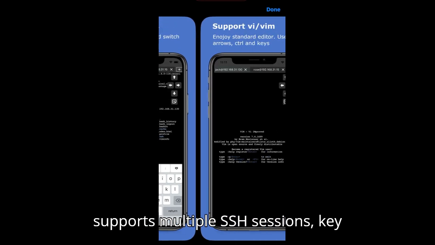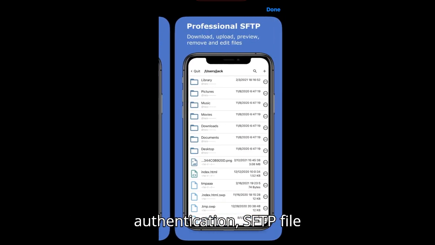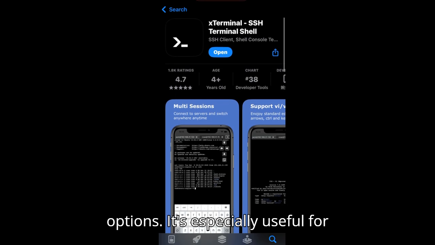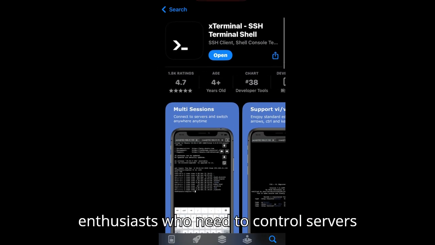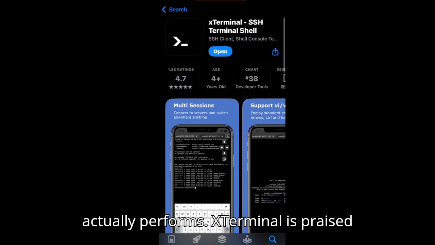It supports multiple SSH sessions, key authentication, SFTP file transfers, and even terminal customization options. It's especially useful for developers, sysadmins, and tech enthusiasts who need to control servers on the go. Now let's talk about how it actually performs.